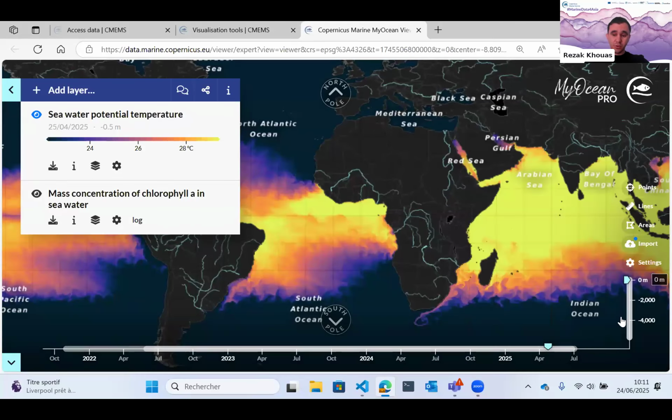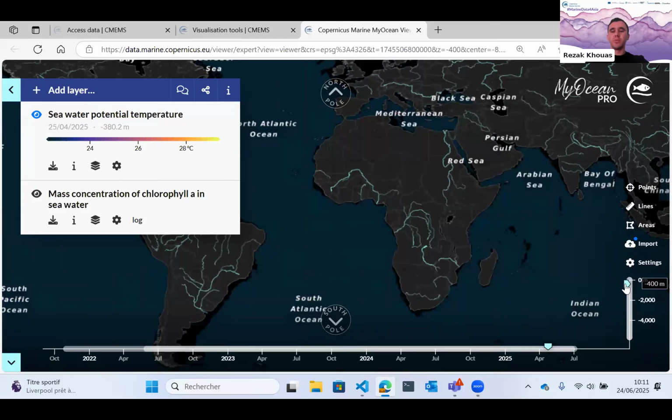Here on the right, we also have a small scale that indicates the depth. Same thing, in case you need to select a different depth for your variable to display, just hold this arrow with your mouse and select the depth that suits you.